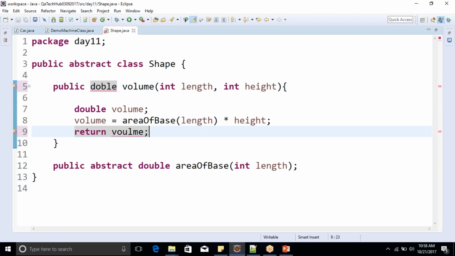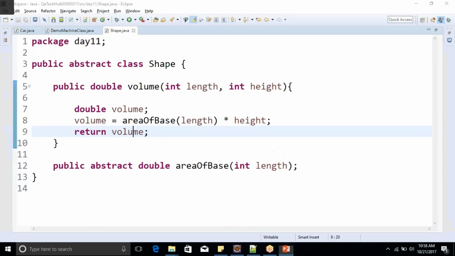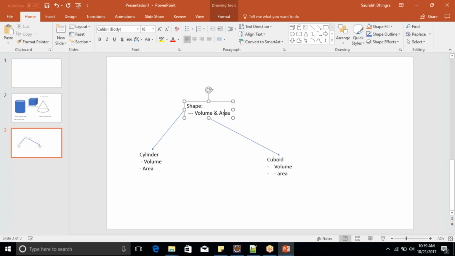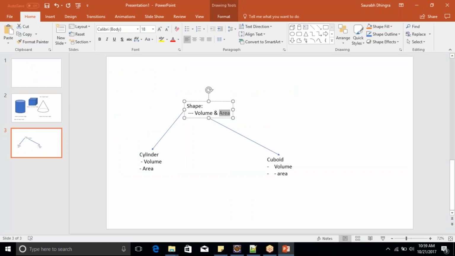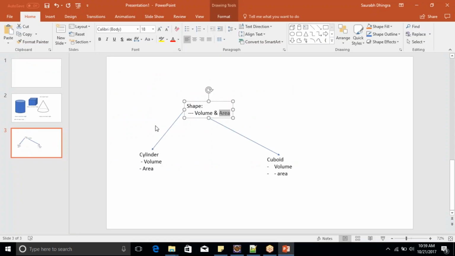So I just created this class. Now look at the requirement. My requirement was that in shape class I should have two methods. One is volume and second is area. I created two methods, volume and area of base. But the thing is that this area method is an abstract method. Why is it an abstract method? Because the classes which will extend this shape class will have different ways of implementing it.